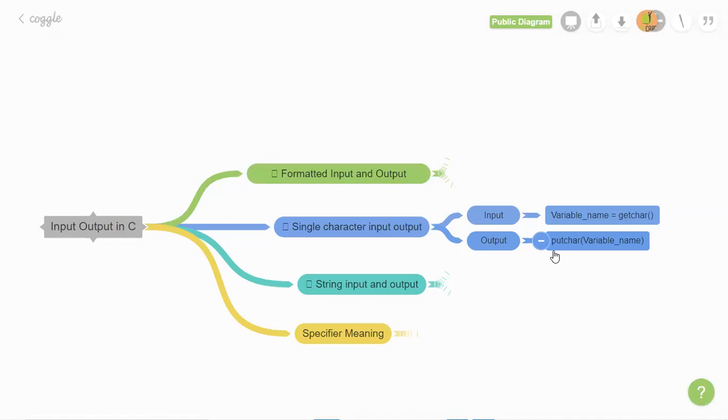In the same fashion, if you want to display the value or display a character, you can pass a variable name to the function putchar. Okay. So suppose I wanted to print the variable, say rno. Okay. So putchar(rno). So whatever the character value in the variable rno will be displayed on the console. So single character input output statements you can use are getchar and putchar.